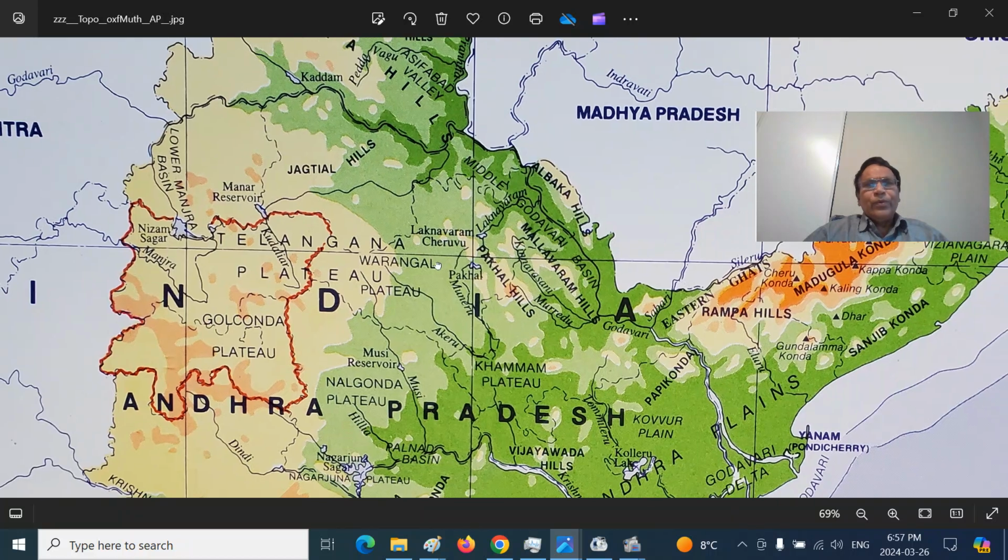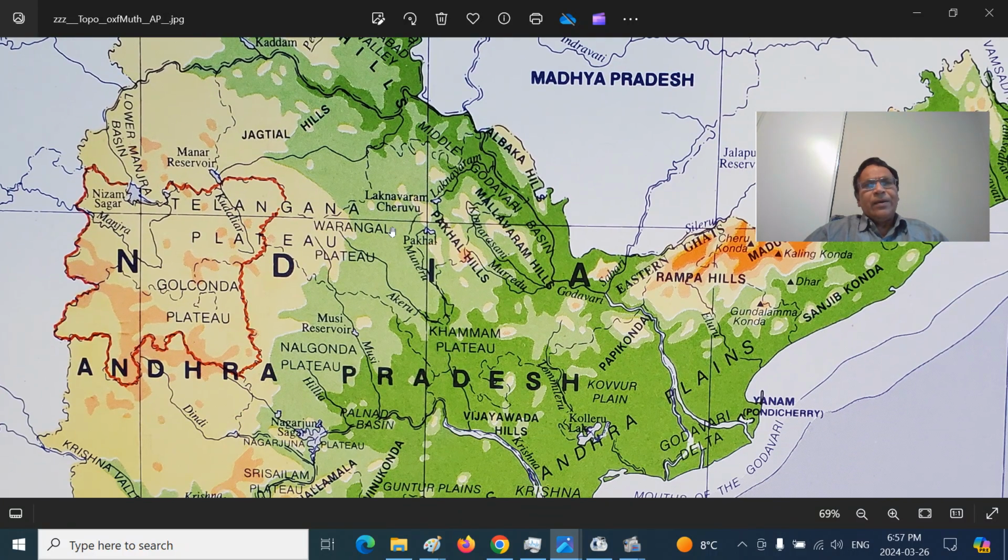So what are we looking at? This is the geographical map. You see the Pakhal Hills here. This is the Munneru River, whose tributary is the Akeru River. This is the Warangal Plateau, Khammam Hills here. The Kinnerasani River Basin on the eastern side and the Warangal Basin on the western side border the Khammam Plateau and Khammam hilly region. Laknavaram Basin on the north, Kinnerasani on the south.